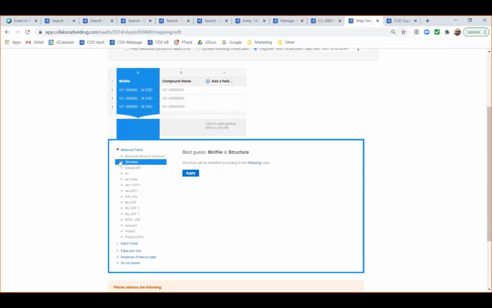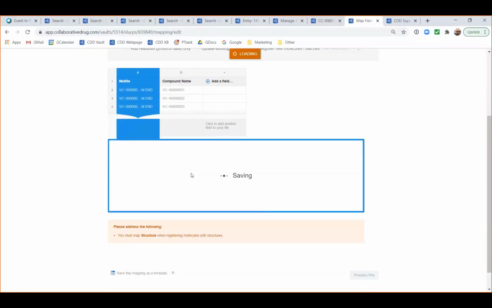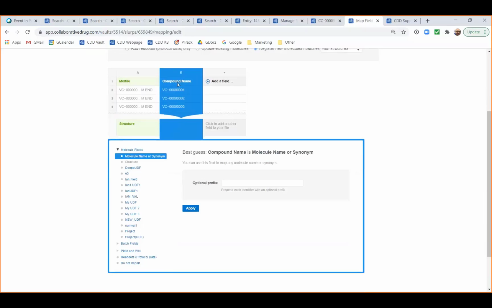So this section are all of the data fields in the CDDVault where I can map incoming data to. We have a guessing algorithm, so our algorithm has decided or guessed that the mole file is probably the chemical structure. That is a perfect guess. I will click apply. It also now thinks that the compound name is a likely synonym. Now, if it's not, if I had some other field created, I would just navigate and tell this import exactly where to put this data.